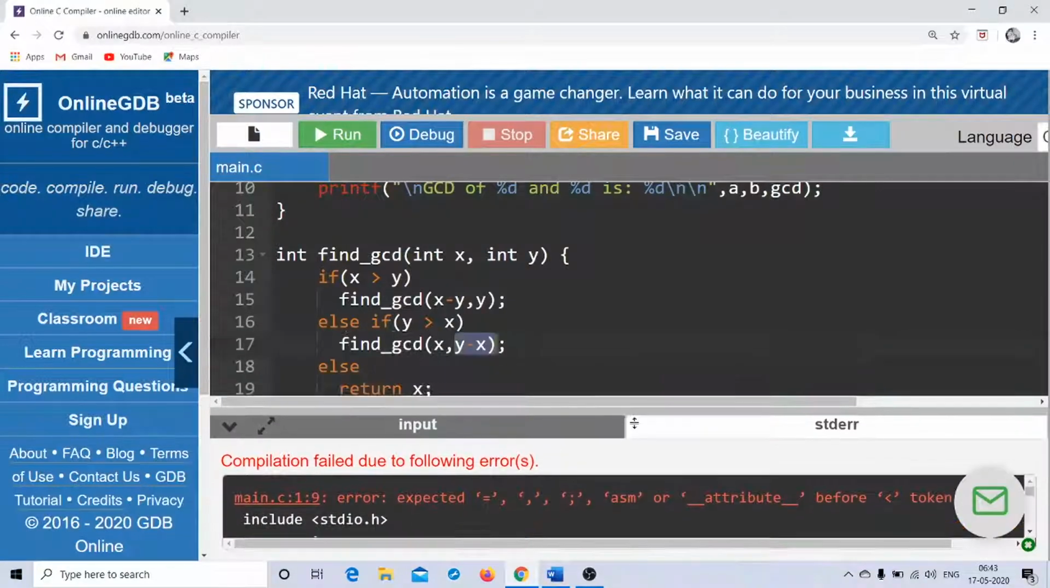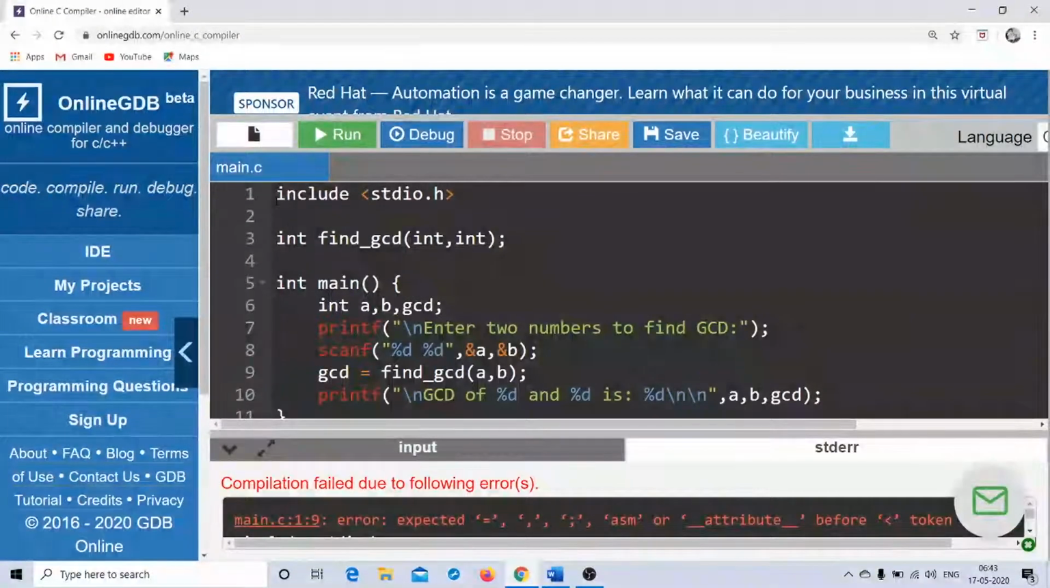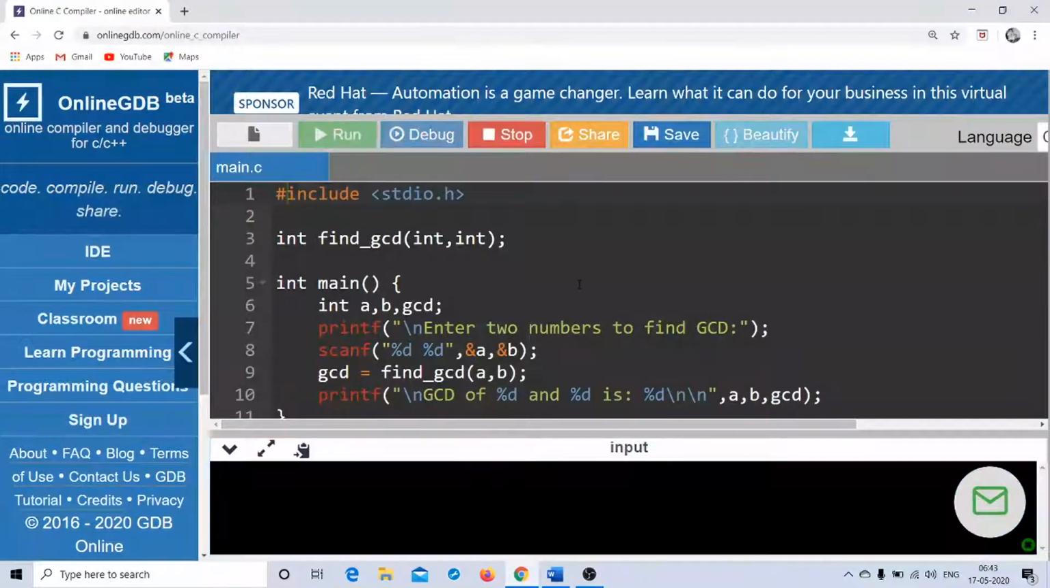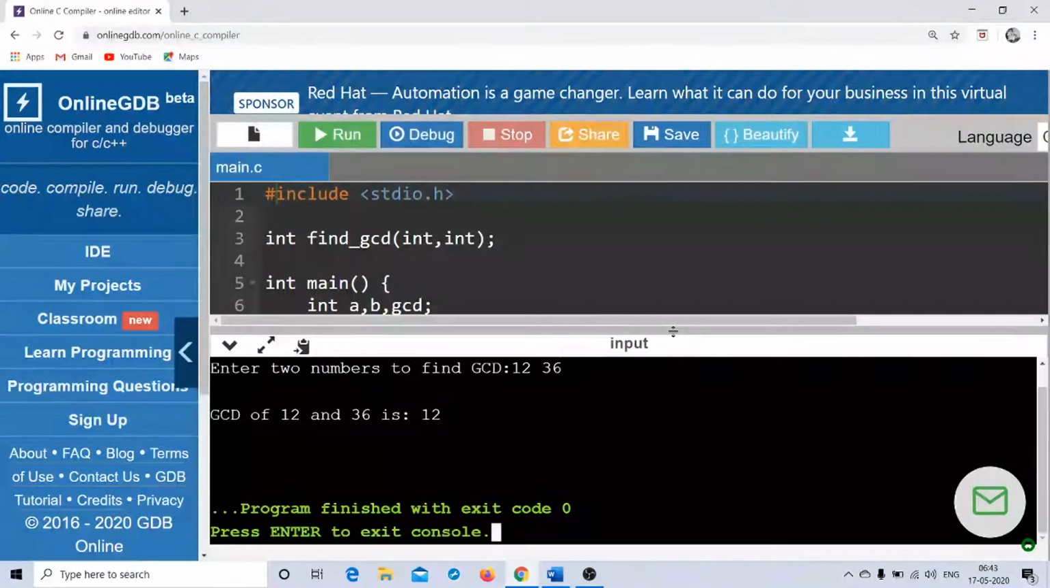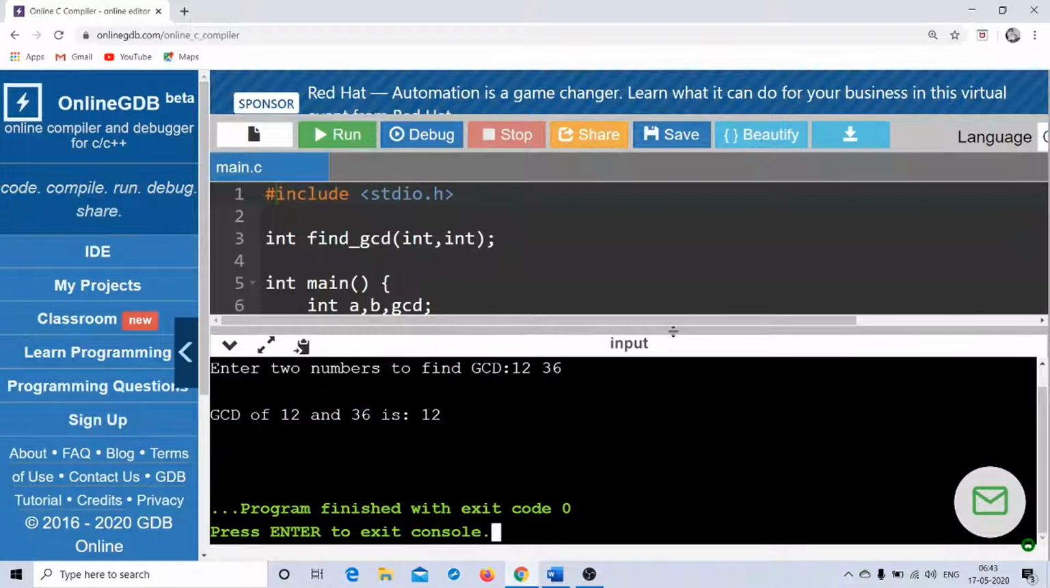So it's giving an error. Okay, that's nice. All right. So it's just asking me to enter two numbers to find GCD. I'll say 12 and 30, sorry, 12 and 36. And then it says the GCD of 12 and 36 is 12, right?